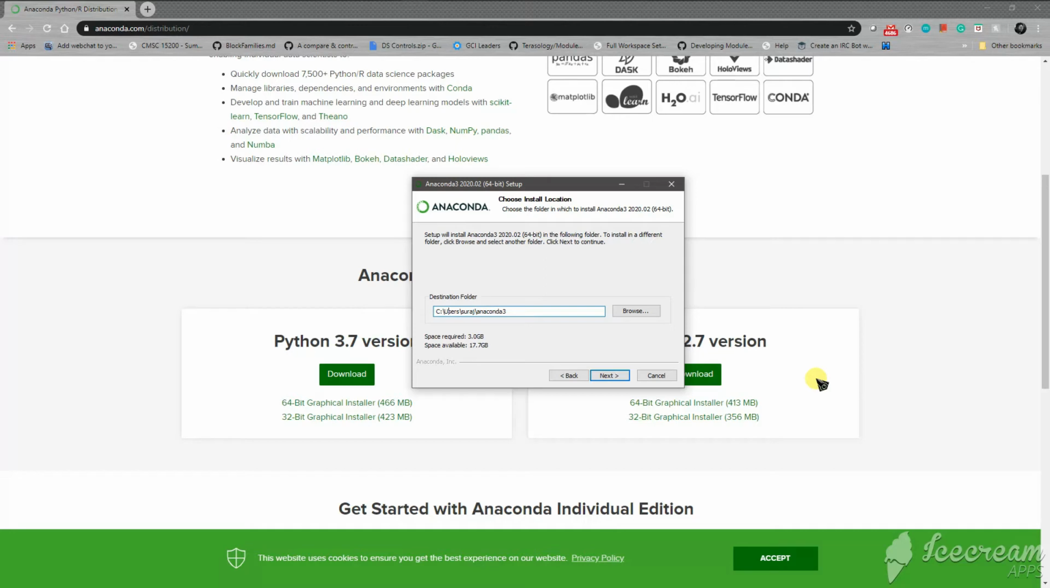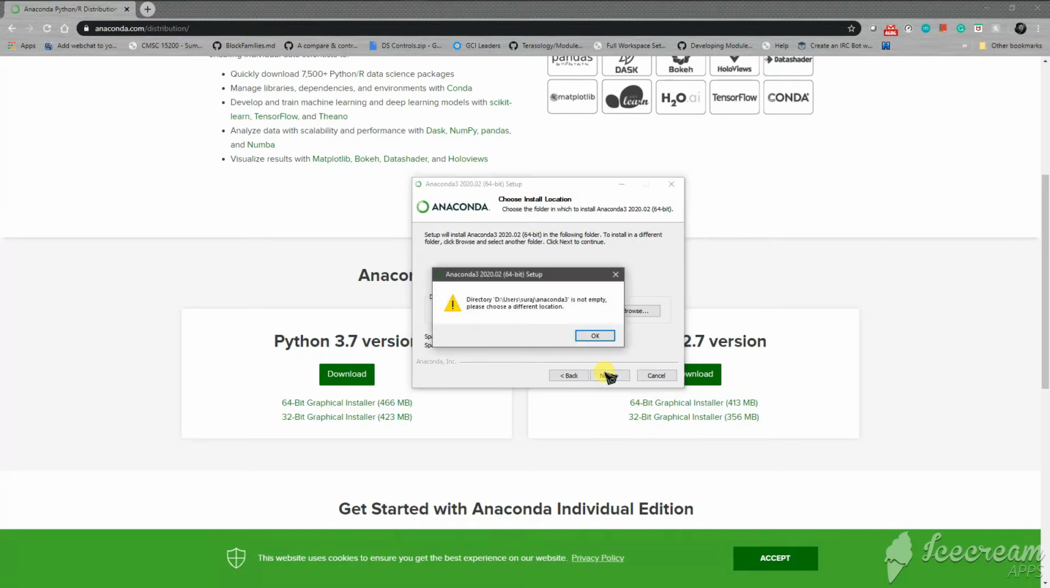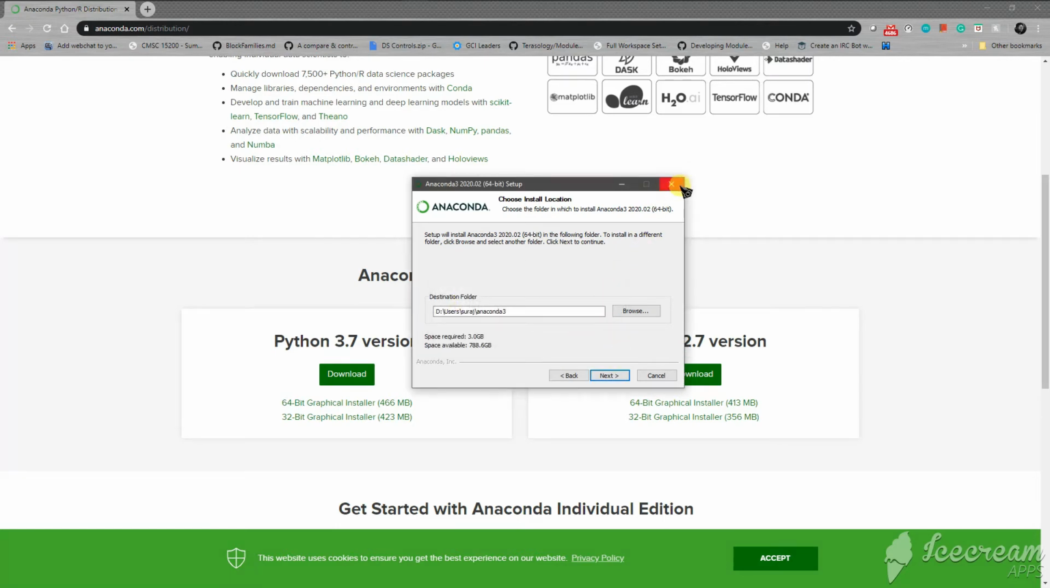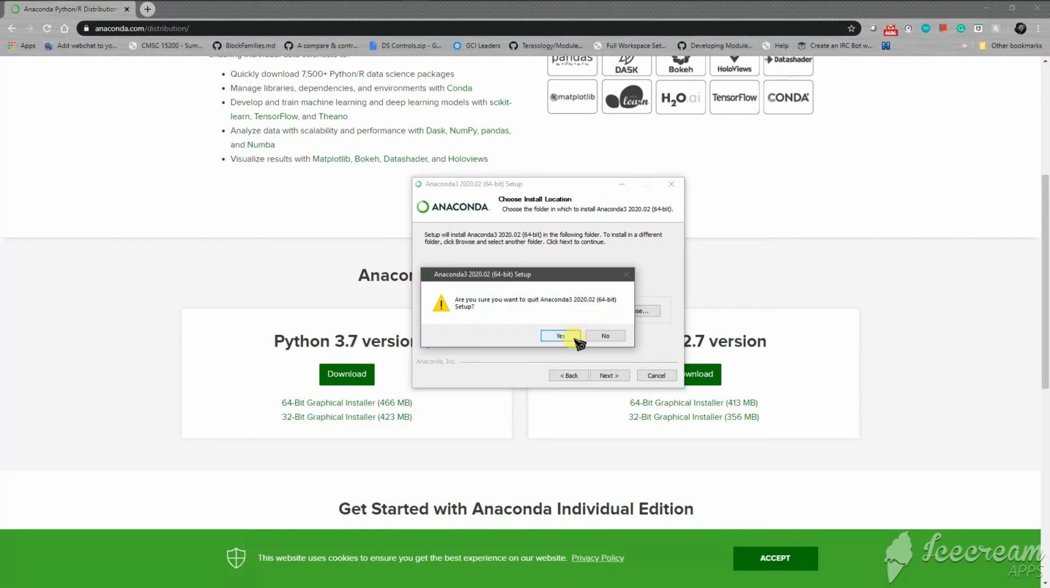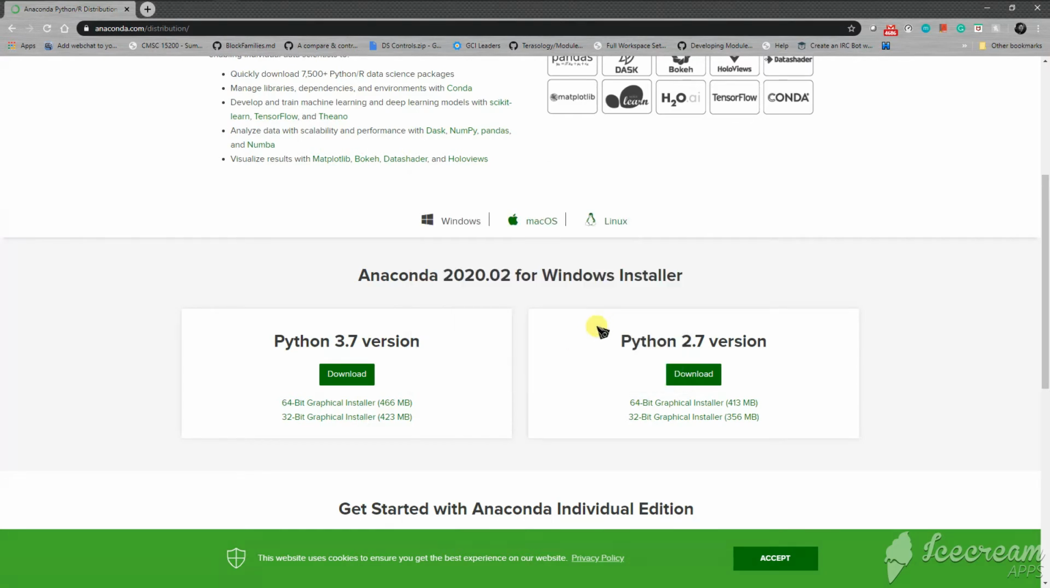I already have it installed, but just for the sake of it, I'm showing you how to install it, and I prefer to use my D drive rather than C. So you click next, and because I already have it installed, it's giving me an error. So just click it, and it should install Anaconda for you.